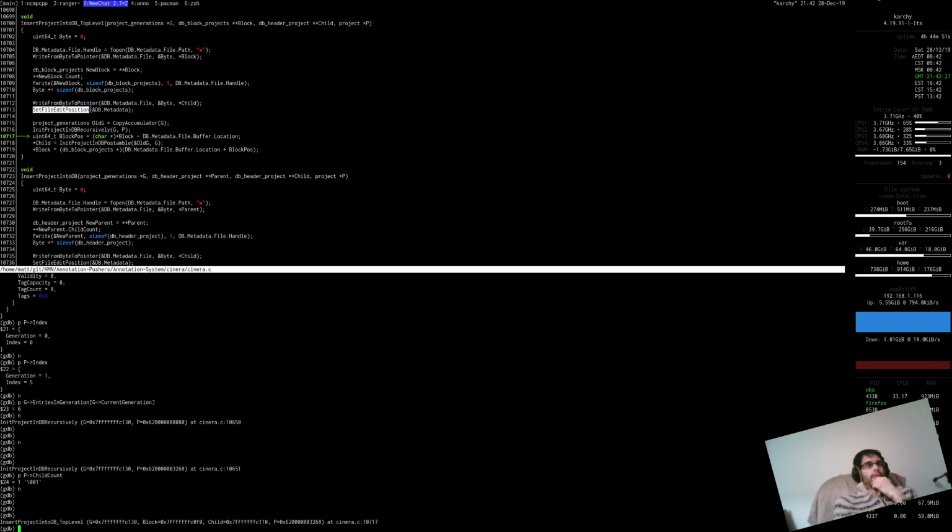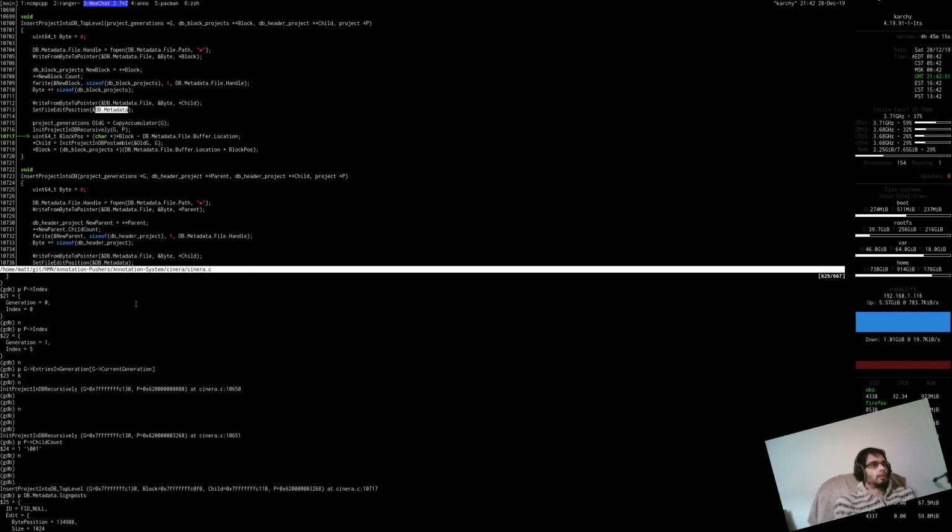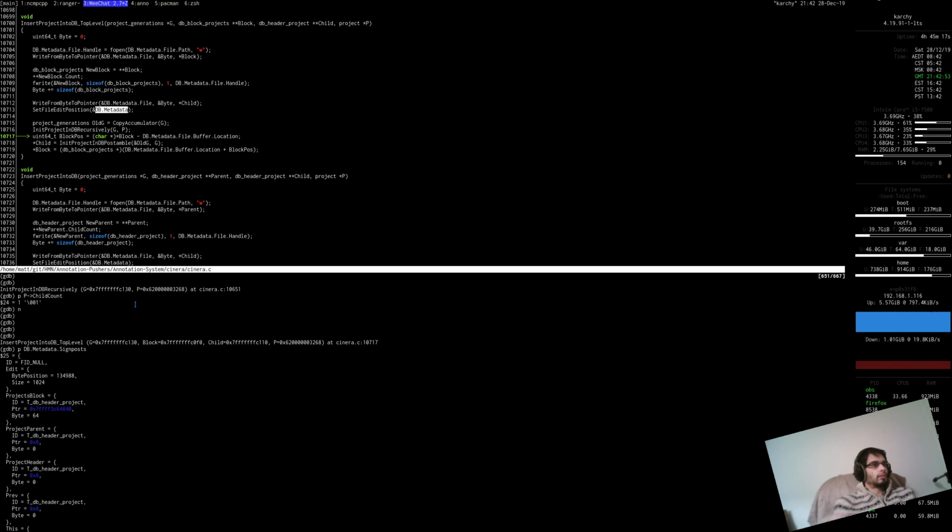So that's where we set the edit position. The DB metadata file signposts. Gosh, where is it? Signposts, the size, edit size. Yeah, so we've added a kilobyte of information to this thing.